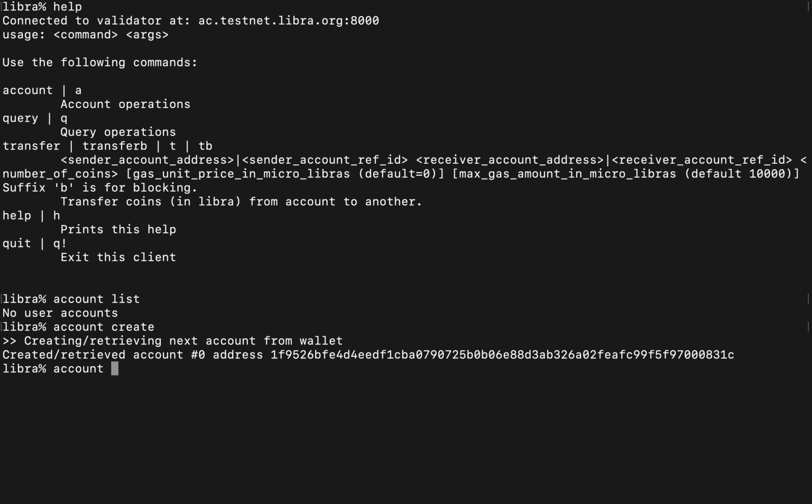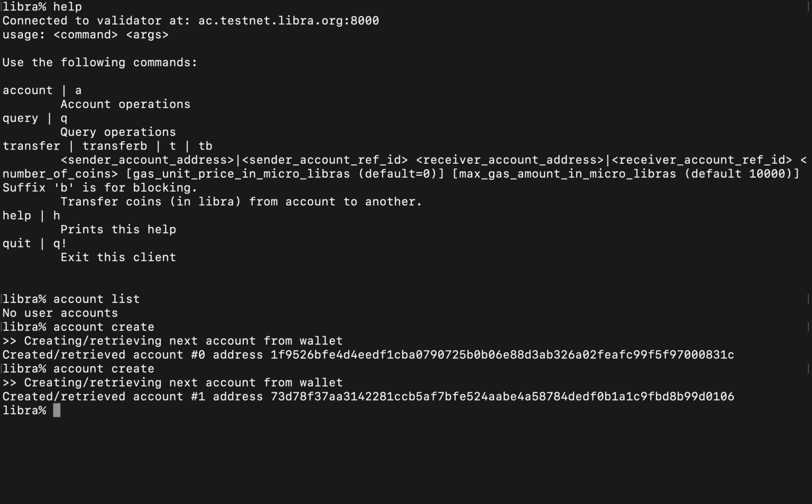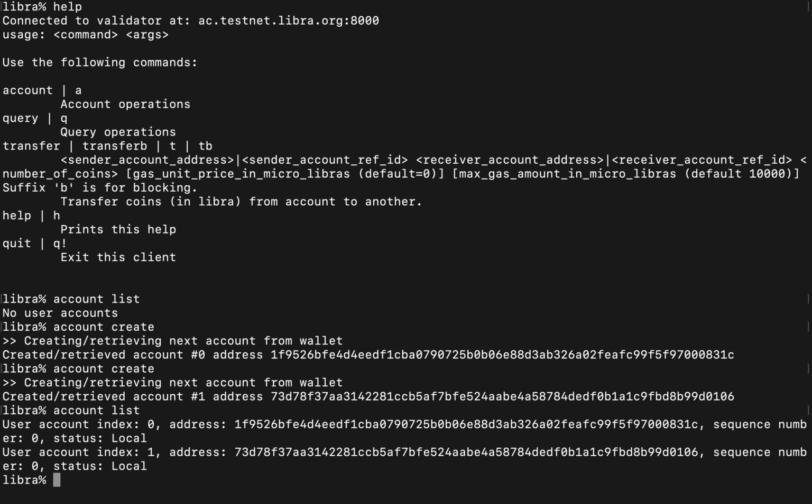Now let's create another account. All right, so we have two accounts. Now if I say account list, it will output both the accounts that we have created. The sequence number is nothing but the transaction number. You can say it is the number of transactions that happened on that particular account.